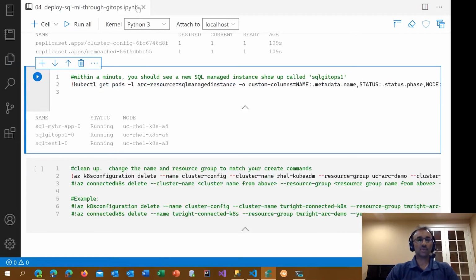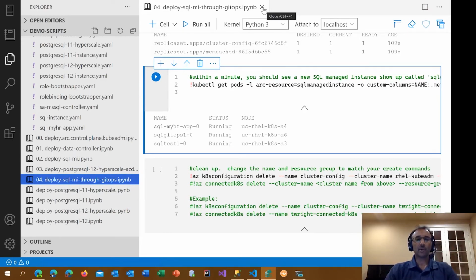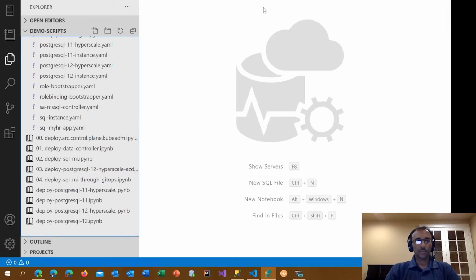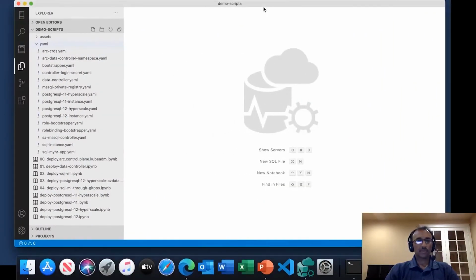So this is actually a new way, and hopefully this gives you an idea of how you can leverage these new capabilities this platform provides to deploy and manage these instances. So with that, let's get back to the presentation.